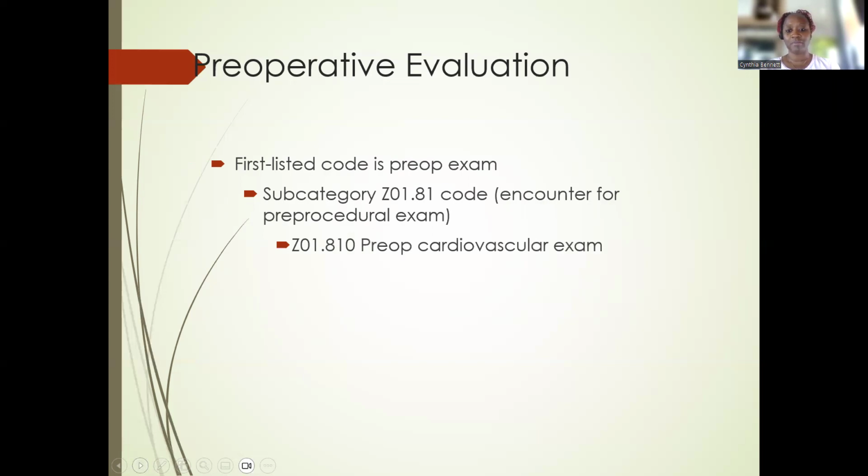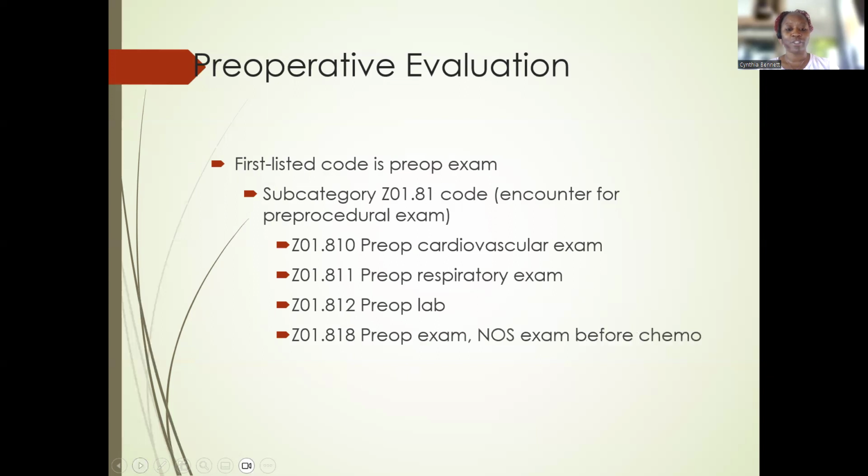Z01.810 is a pre-op for a cardiovascular exam. Z01.811 is a pre-op for a respiratory exam. Z01.812 is for a pre-op lab. So you can tell that there are some differences. So again, paying attention to the details will ensure that you assign the correct code.